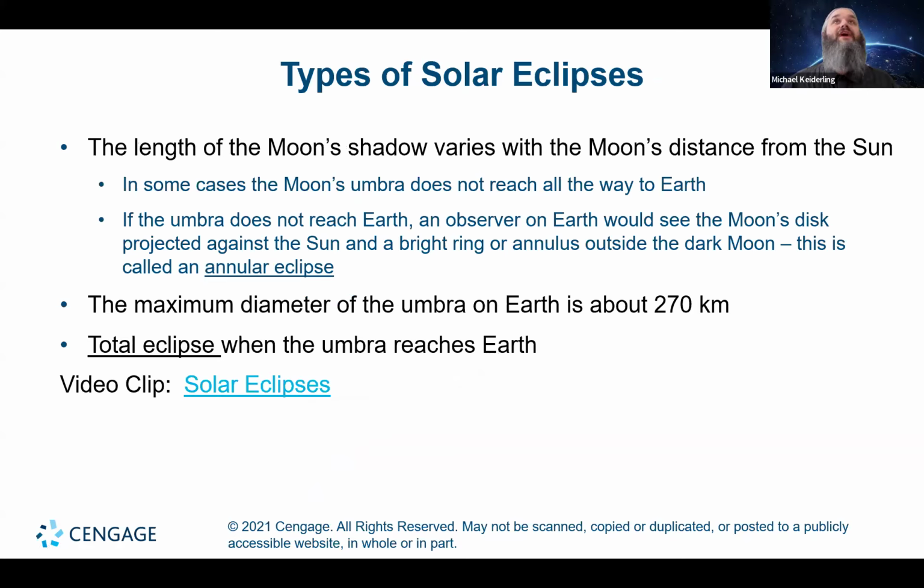And the length of the moon's shadow varies with the moon's distance from the sun. So in some cases, the moon's umbra doesn't reach all the way to Earth, and you get what's called an annular eclipse. And there was one of those passing through the US just recently as well. And the maximum diameter of the umbra on Earth is about 270 kilometers, and a total eclipse is when the umbra reaches Earth.